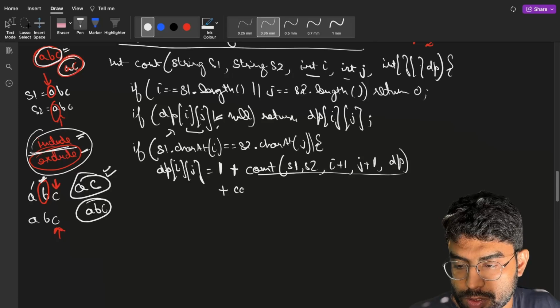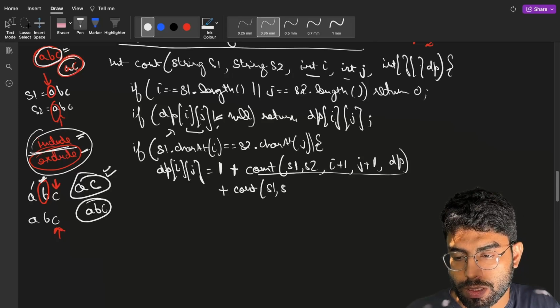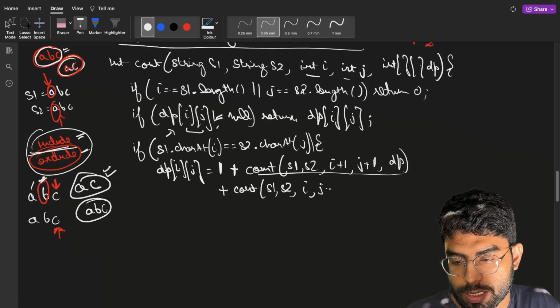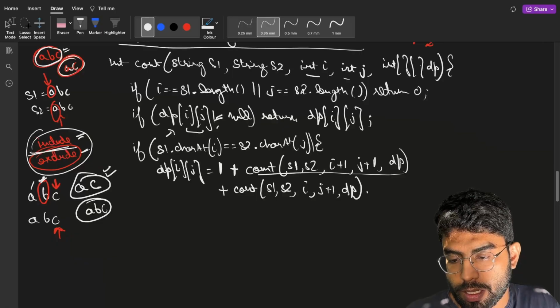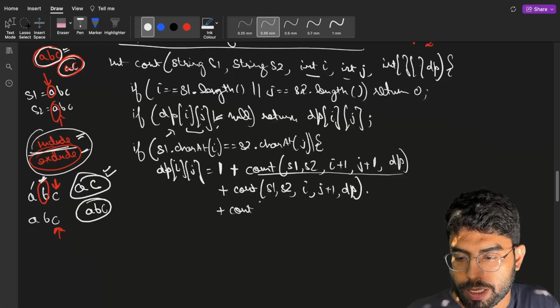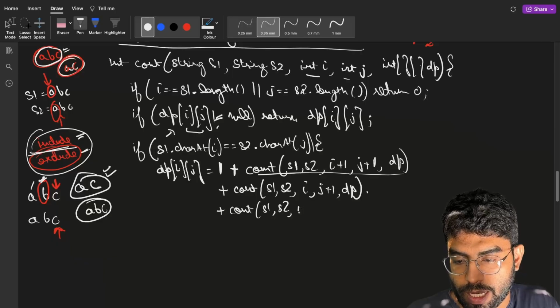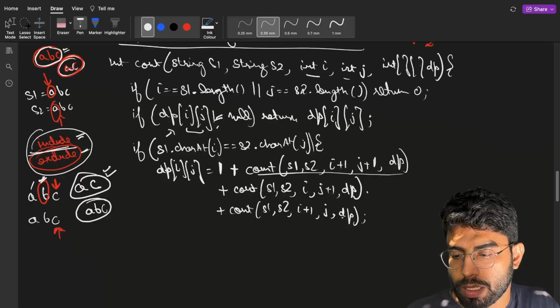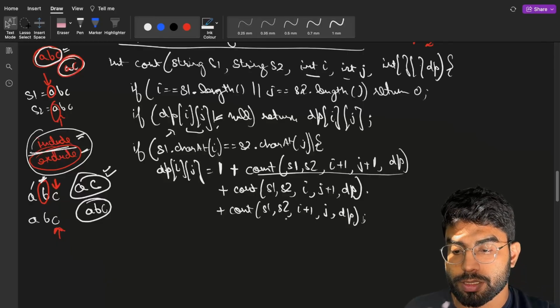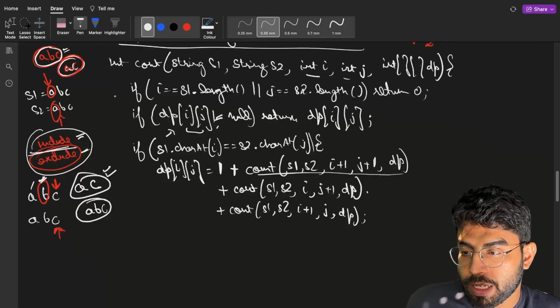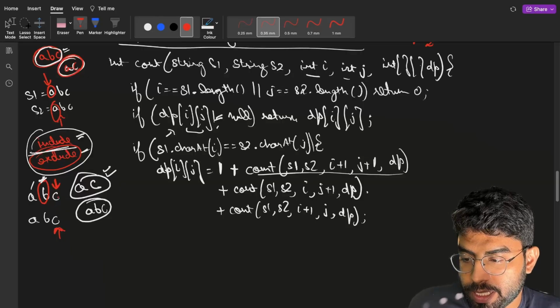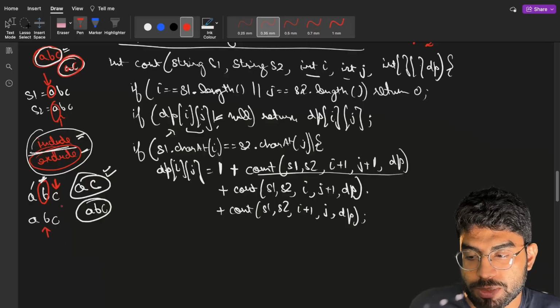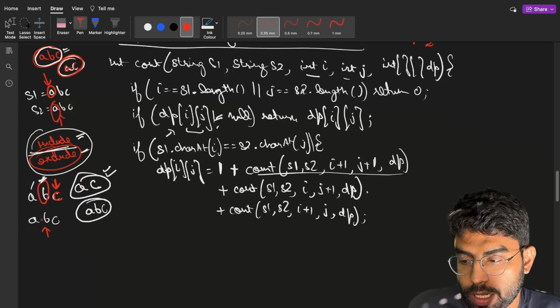Okay, so count s1 s2, i will be same, let's say j plus 1 and dp, and in the next we will be incrementing i plus 1, j will be same and dp. What's next? Now see, if we incremented i only, j will be at the same index, right? Now it will check for the subsequence for c and b, right?